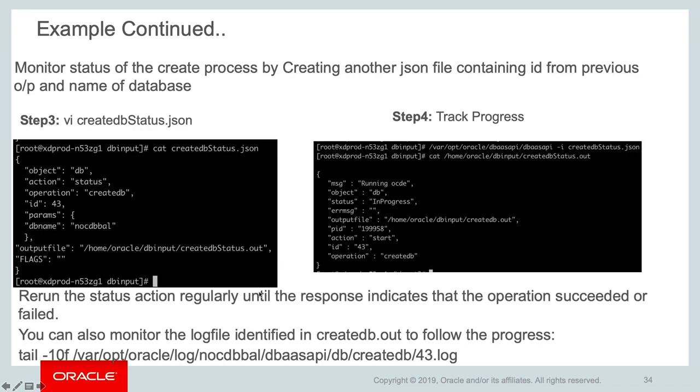You will have to repeat this step regularly until the response indicates that the operation succeeded or failed. You can always monitor the log file which you already identified in createdb.out to follow the progress. For example, tail of this file is going to show you what's going on behind the scenes.